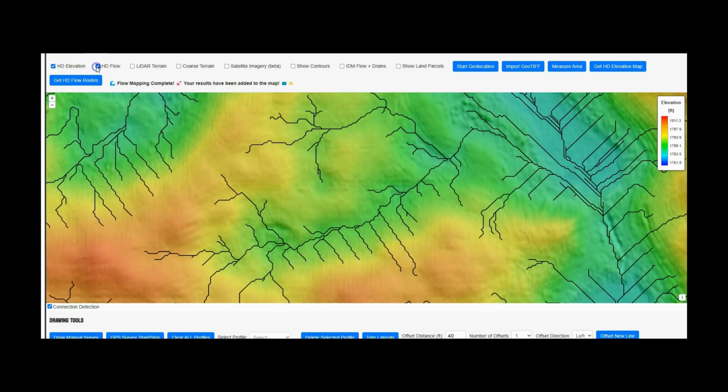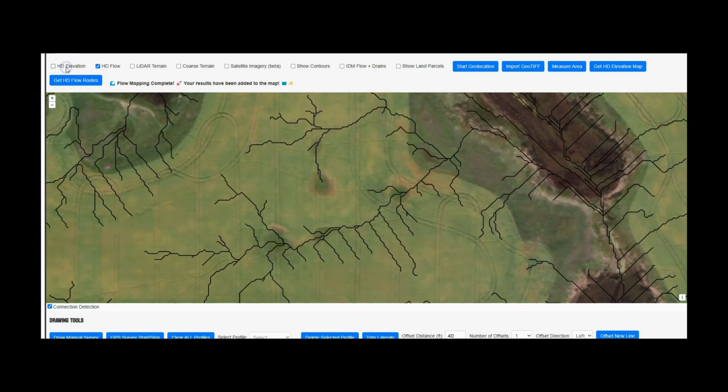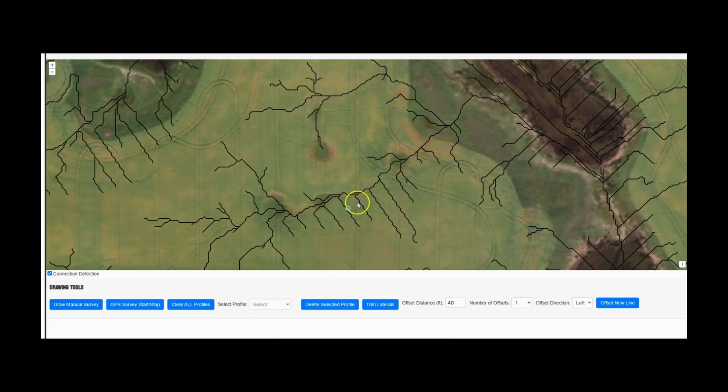Then use the HD elevation and flow maps to help you visualize the terrain and flow paths. The flow routes in particular are your secret weapon here. These show you exactly how your drain should get from the target areas to the outlets. Now you are ready to test a run and check if it is viable.